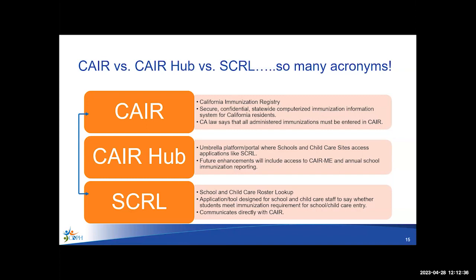So the first acronym that Catherine was just talking about was the California Immunization Registry, CAIR, also known as CAIR 2. I'm using CAIR and CAIR 2 synonymously. The California Immunization Registry is a secure, confidential, statewide computerized immunization information system for all California residents. And California law says that every single administered immunization must be entered into an immunization information system.